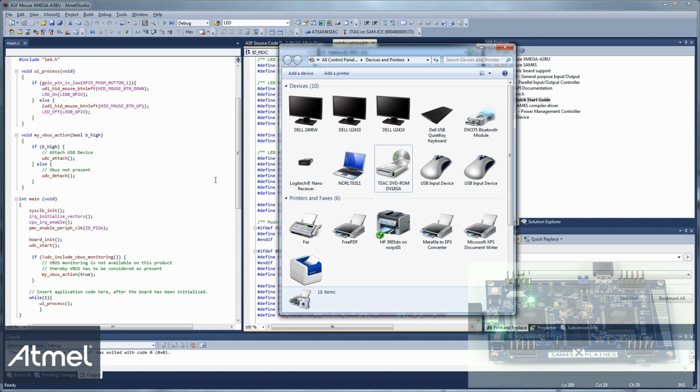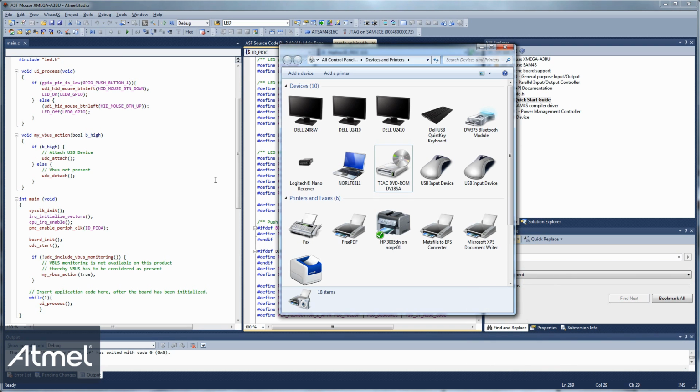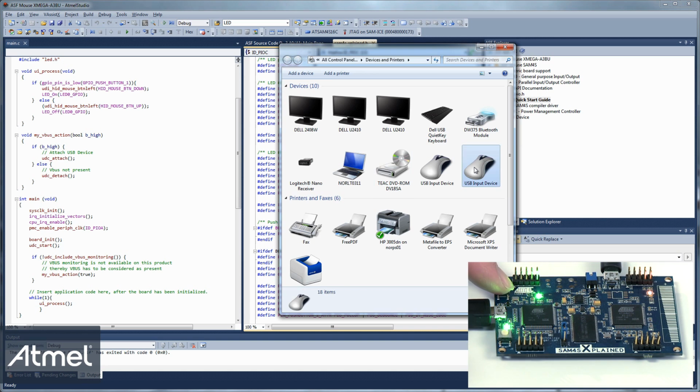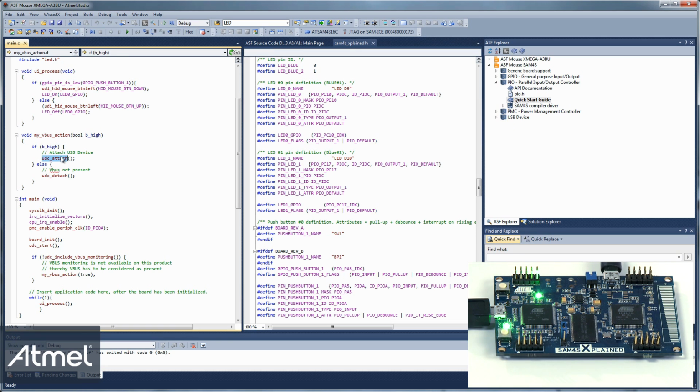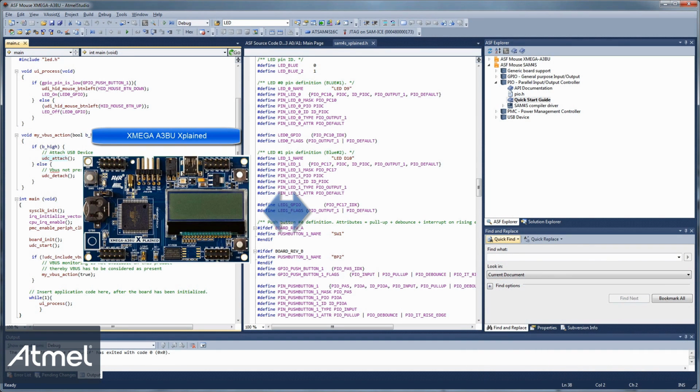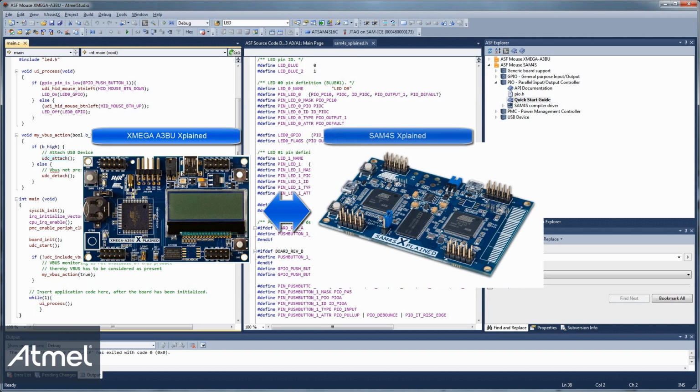As before, we now have a HID compliant mouse with a push button configured as the left mouse button. My standard PC mouse is still moving my mouse cursor, but the SAM4S can be used to click or double click. We have now completed moving our HID mouse from the XMEGA-A3BU to the SAM4S Xplained. ASF has made this a reasonably simple task.